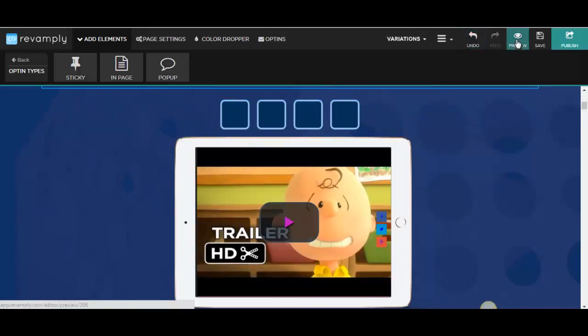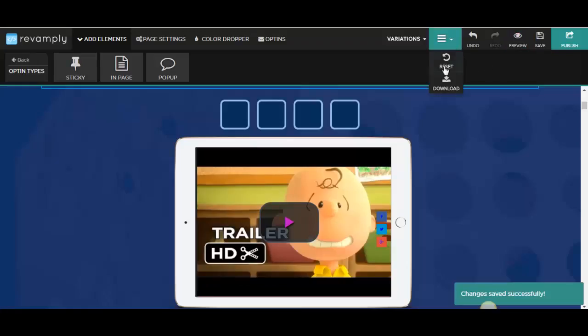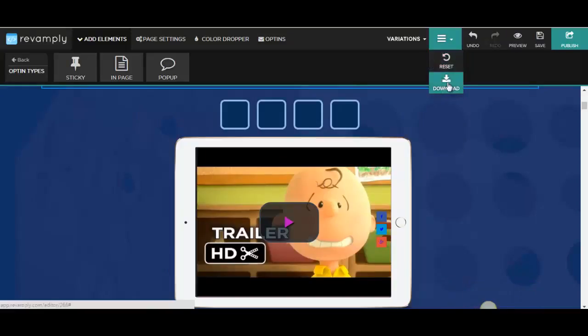Okay, so let's say you edited your page the way you wanted to. You have undo redo button, you have a save button over here, and the preview button over there. And over here you can reset everything that you've done, or download it as a zip file, and then you can upload it on your website via cPanel or FTP.